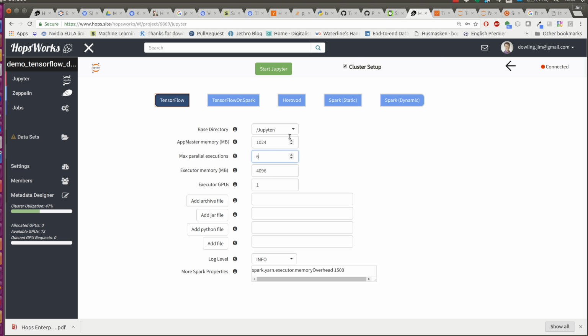And the application master in Spark, which we don't really do anything in, we'll leave that at 1024. This particular figure down here, I don't think we even need it. That's what I had earlier, so we can just remove that.